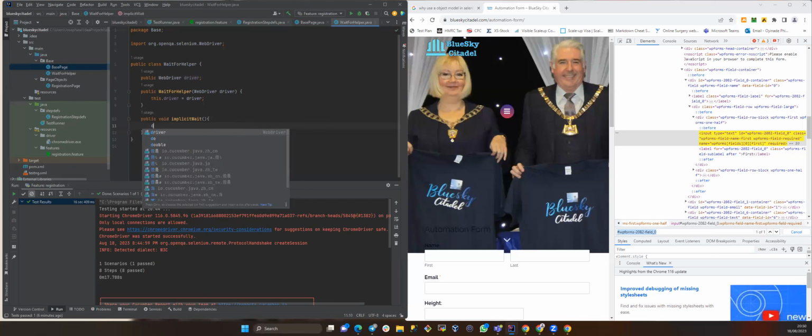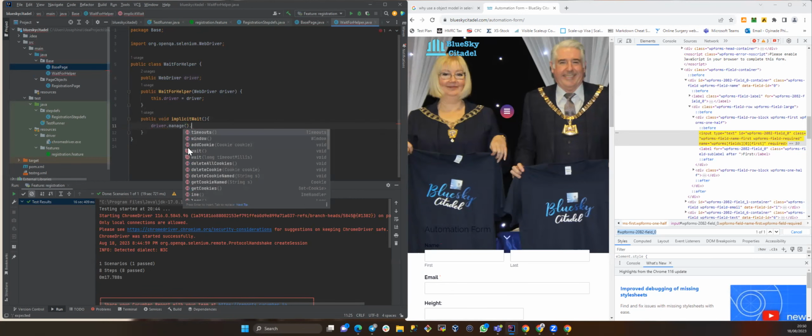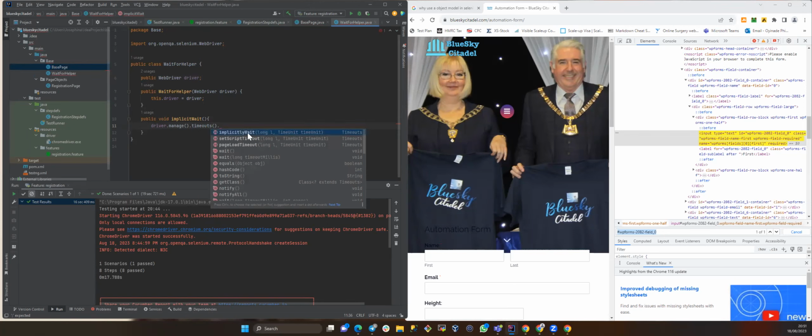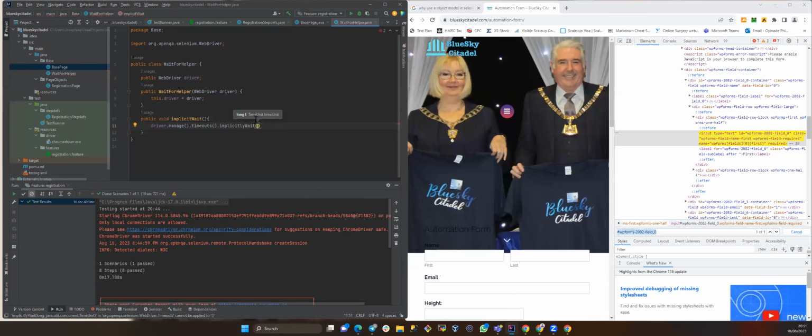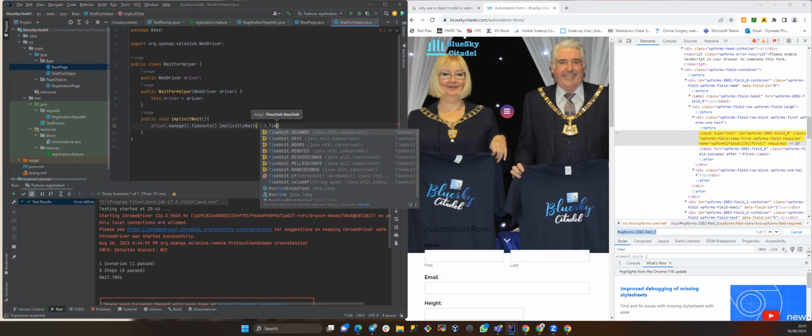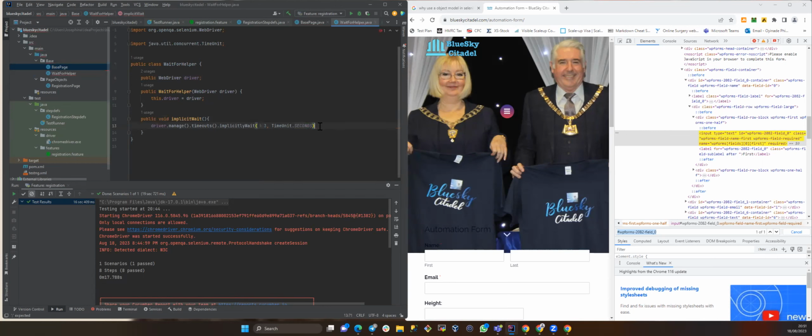Now we have driver dot manage dot timeout dot implicit wait. And I think the last time we used 3 seconds. You can increase it if need be. So timeout, minutes and seconds. And then.